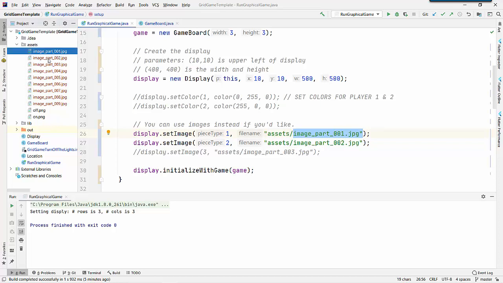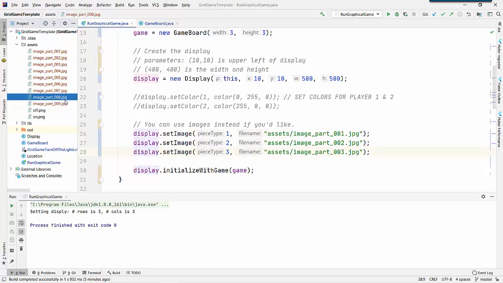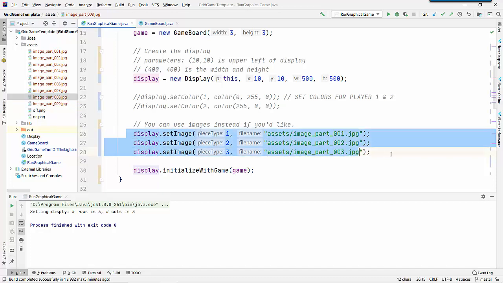So here I've got image part 001.jpg and image 002.jpg. So I've got 9 parts. I'm actually only going to display 8 of them because I'm going to leave one of them out because otherwise there's nowhere to slide your tiles. But you'll want 8 different statements here with the different numbers that they'll display as.